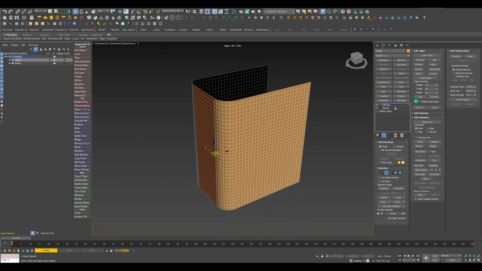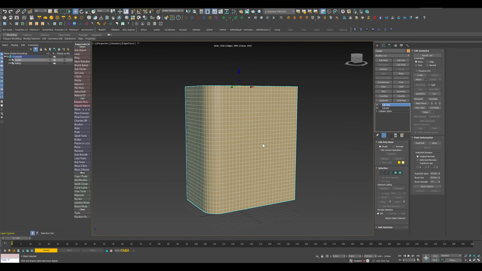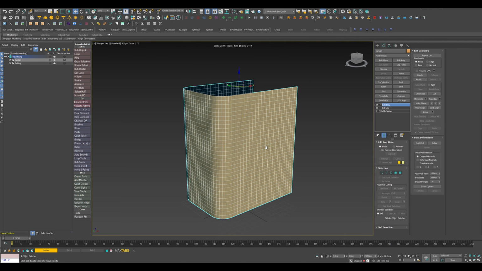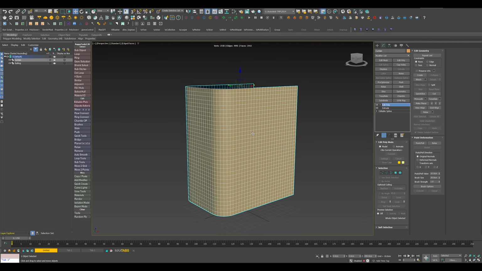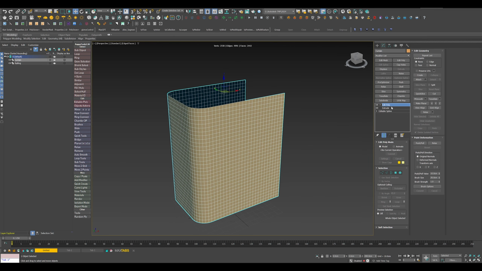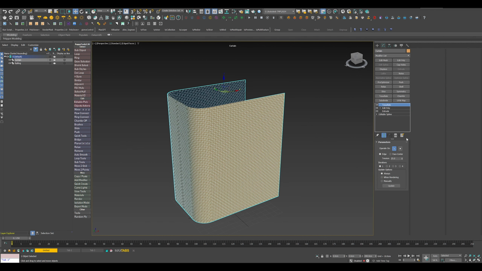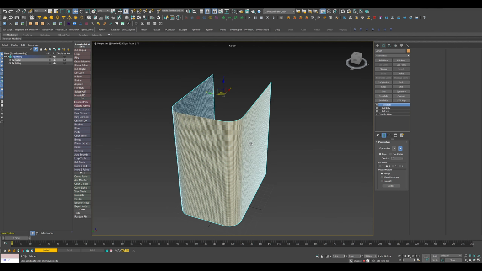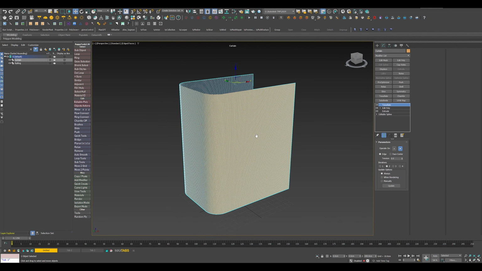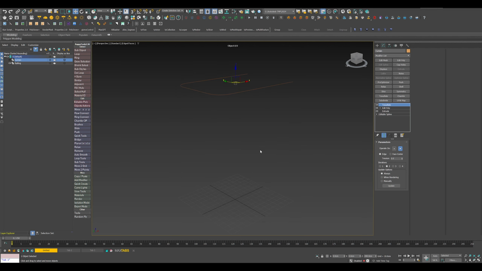So that looks good. Now, in order to have a good looking cloud simulation, we need a denser mesh than this. And we're gonna increase the density by using tessellate. Set it to polygon and set the tension to 0 and bring the iterations to 2. So that should be actually enough for our simulation. So let me turn that off.